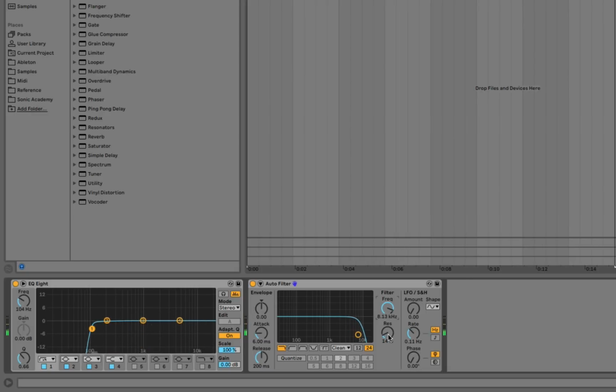Now, if I do the same thing, but up the resonance a bit, as you can hear, that resonance gives it that filtered house character. That's what a lot of filtered house did back in the day. Adjusting the resonance is how you create that effect.